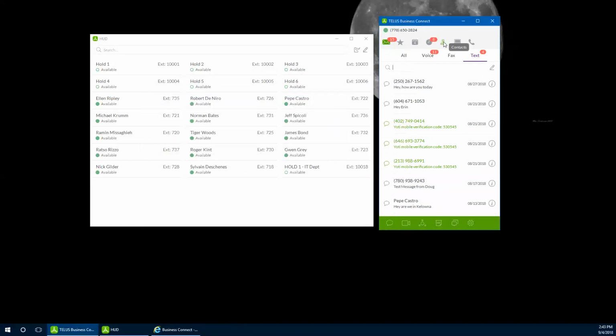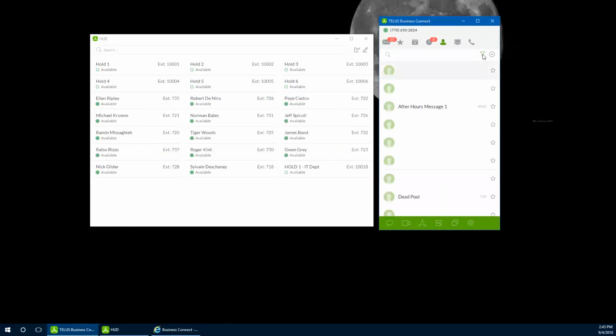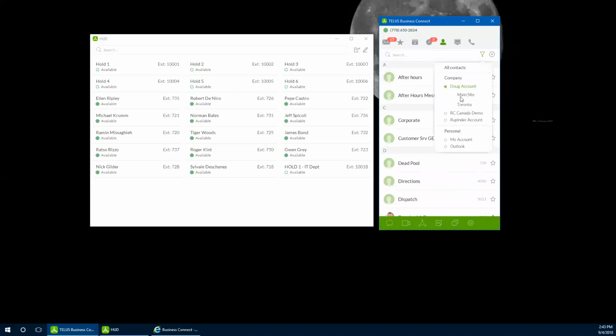Now I'll just touch on contacts here at the top. You'll notice that I have a little funnel button here, and that funnel button allows me to turn on or turn off what contacts I want to see inside. Right now I've only got my Business Connect account turned on, but I can also turn on my Outlook accounts inside here. Okay, my personal accounts.